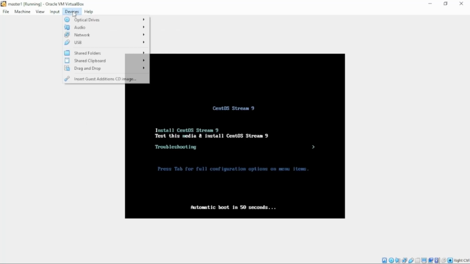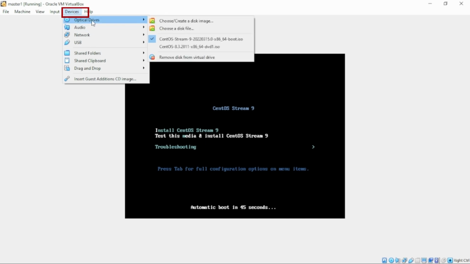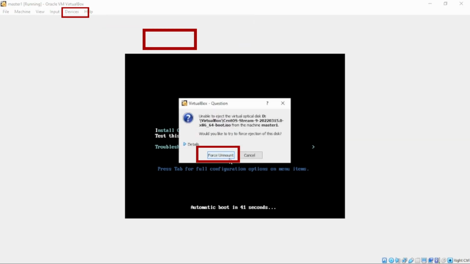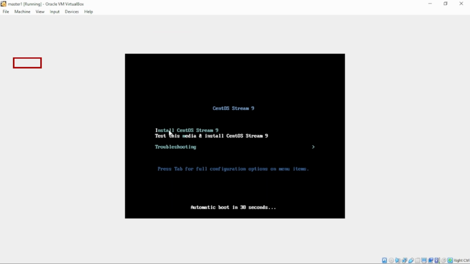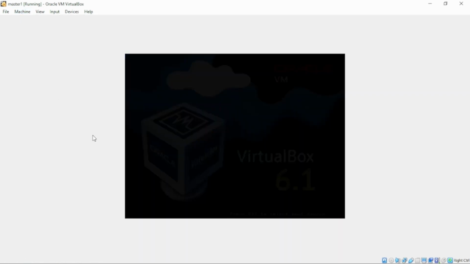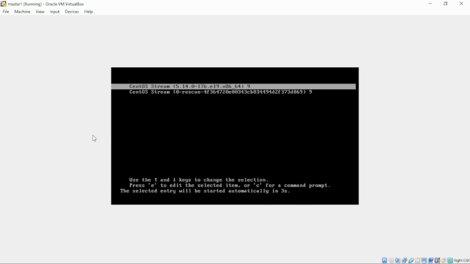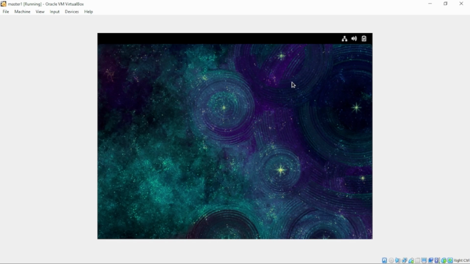Okay, so I need to click here on Devices, and then Optical Devices here, and select the unselected option. Force unmount, yes, and then hit the Machine tab here and then Reset. Now this time my machine is booting from my hard disk. Okay, so my machine is booting up now. It will take a couple more minutes so that I can see all the options here. Let's wait.